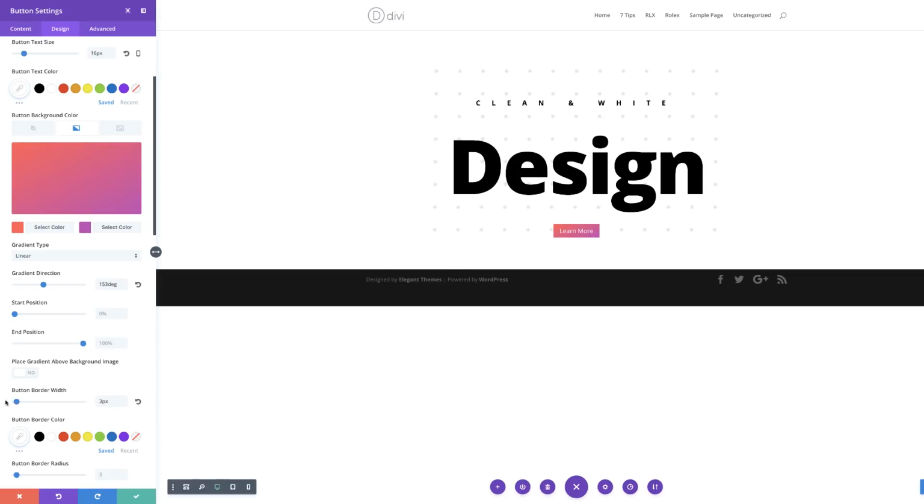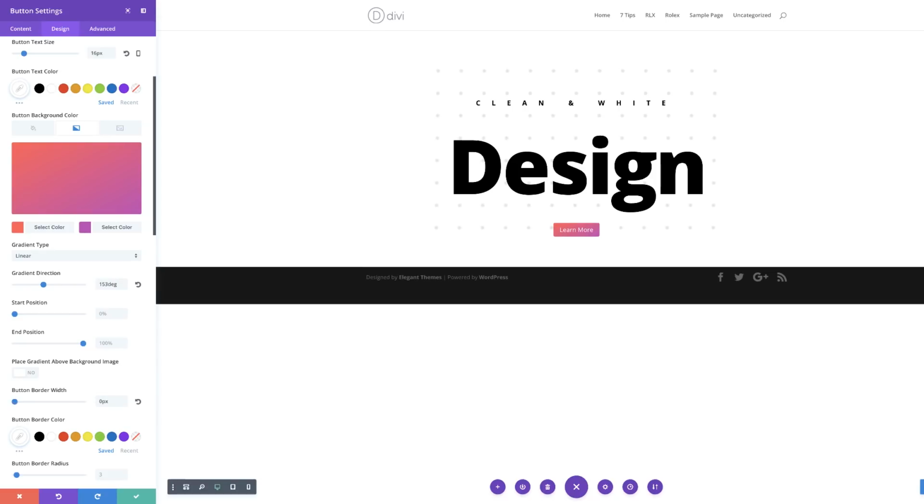Right, so moving on, we have here this button border width set at 2. We need to make sure we get rid of all that and set it to 0. For the button border radius, this needs to be set at 54. So now we can see that we've just changed the style of our button just by adding our border radius.